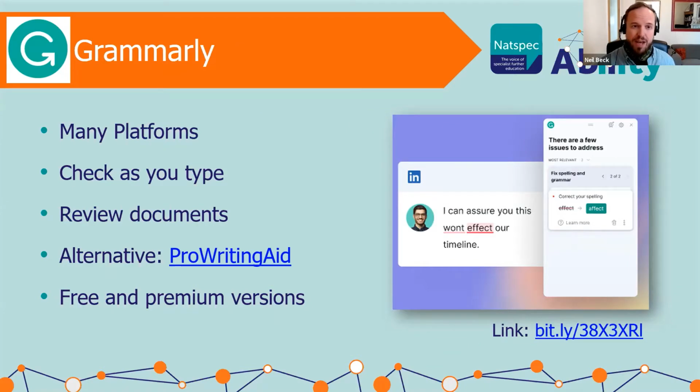It checks your grammar as you type, but you can also review documents as well, where you can feed an entire document and it will go through and correct some of the major features. There's free and premium versions. The free version covers most of the grammar items that you'll need.